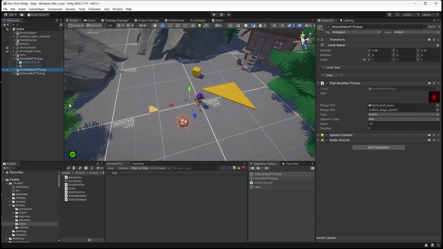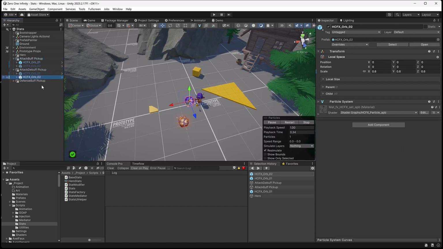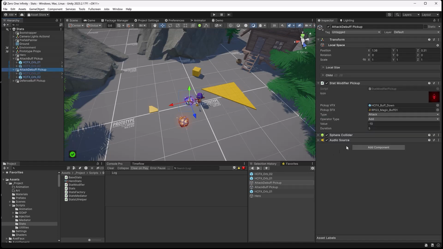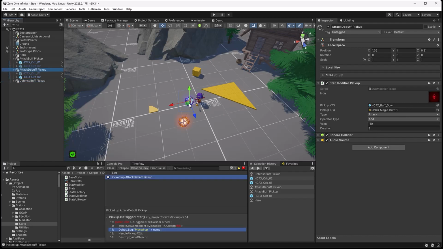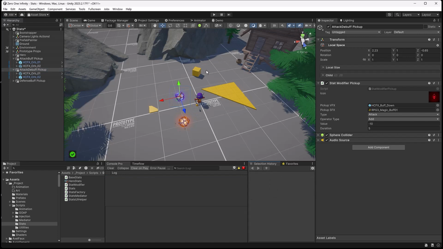The next one here is a debuff. So it's going to play a slightly different sound, and it has a different color. You can see it's kind of purple. And what this one is going to do is on the attack stat, it's going to add -10 and again last for 5 seconds. And this last one here will affect the other stat, the defense one. It's going to add 14 defense for 5 seconds. And yeah, that's it. I'm just going to move this purple one a little bit because it's right on top of the hero. And then we can try this out.